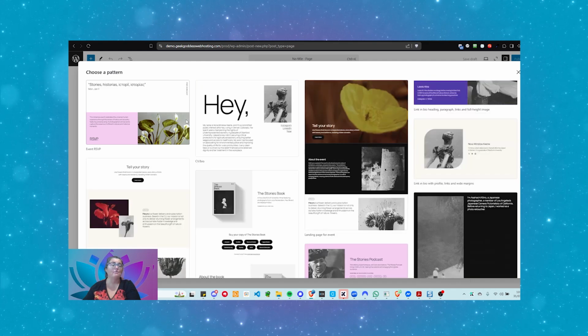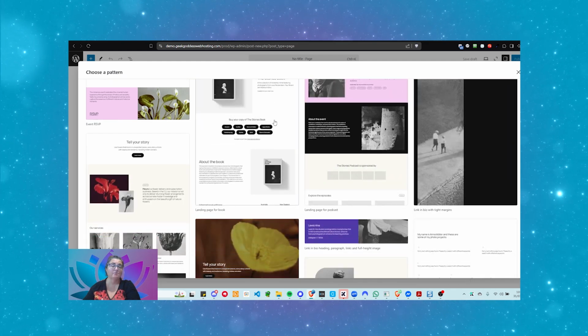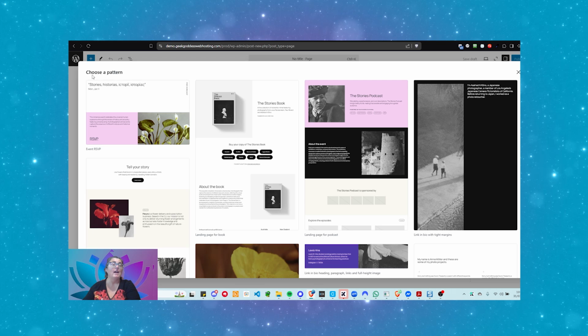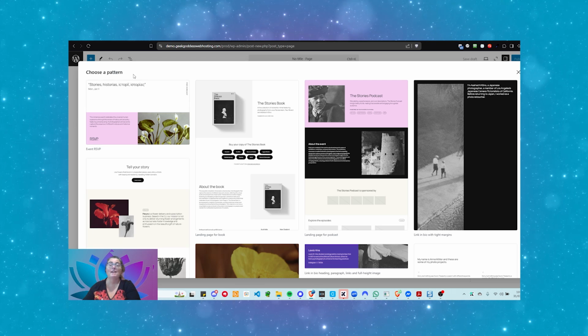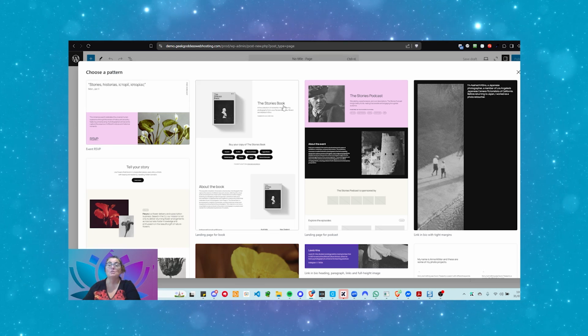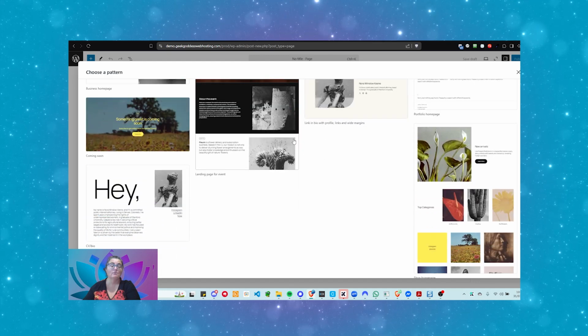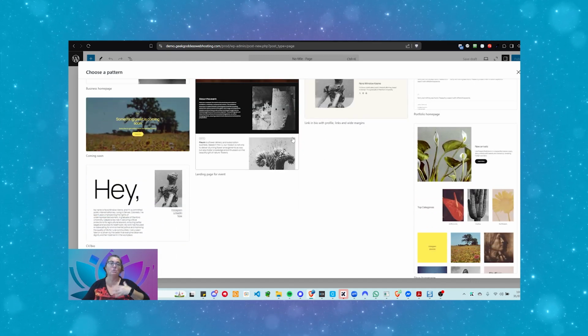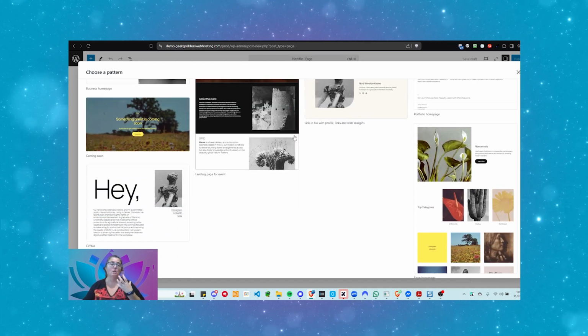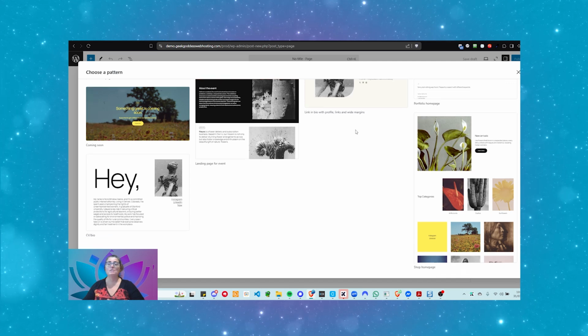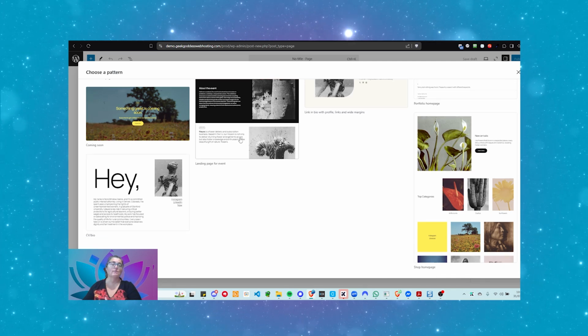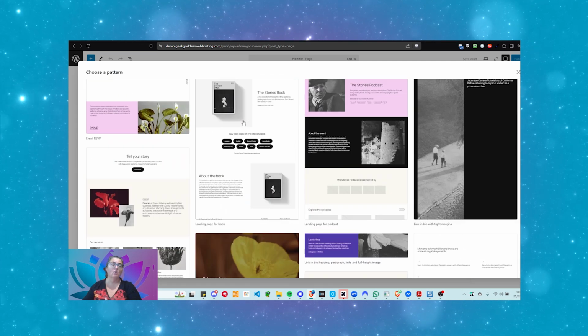I'm running the 2025 theme, so it's just the standard theme that comes with WordPress, and you'll notice that it asks you to choose a pattern. Now, you don't need to choose a pattern, but you can, and one of the benefits of this is why I'm saying you should be going to your block editor, to the newer functions within WordPress, because you can choose different layouts to put on your page.